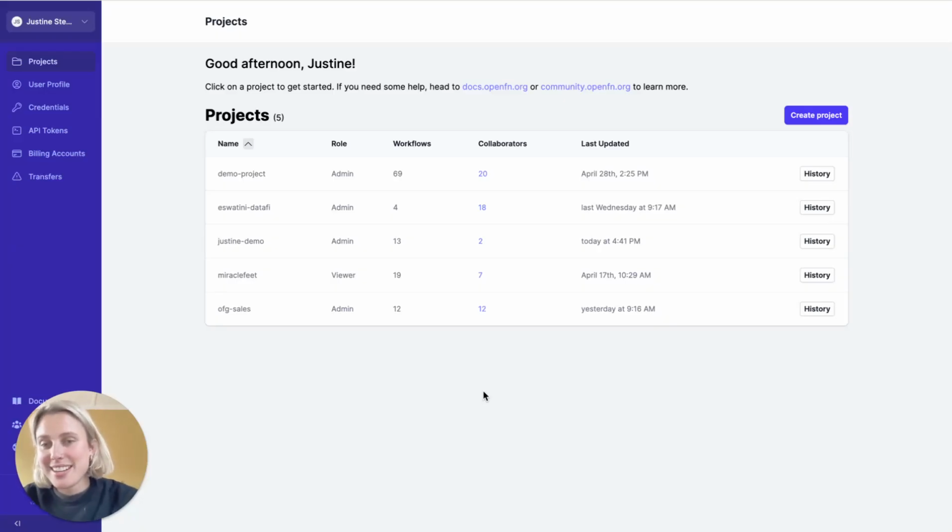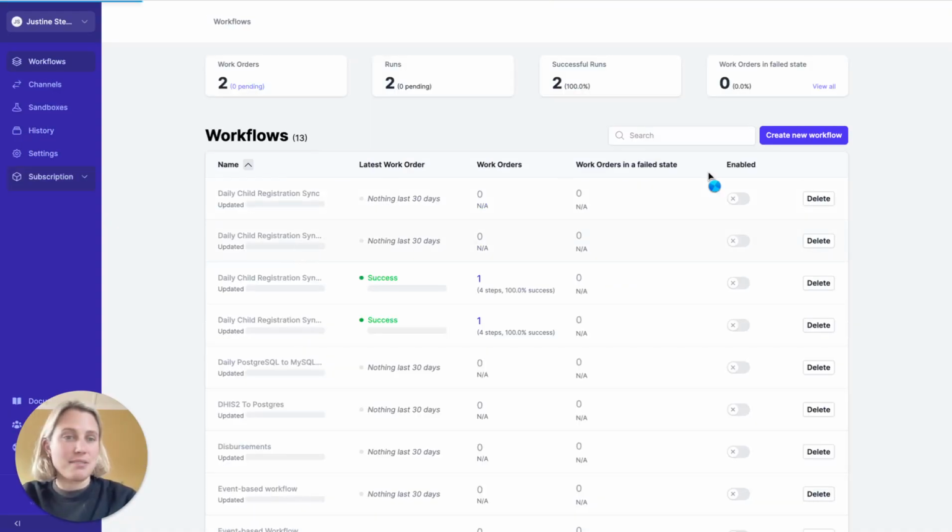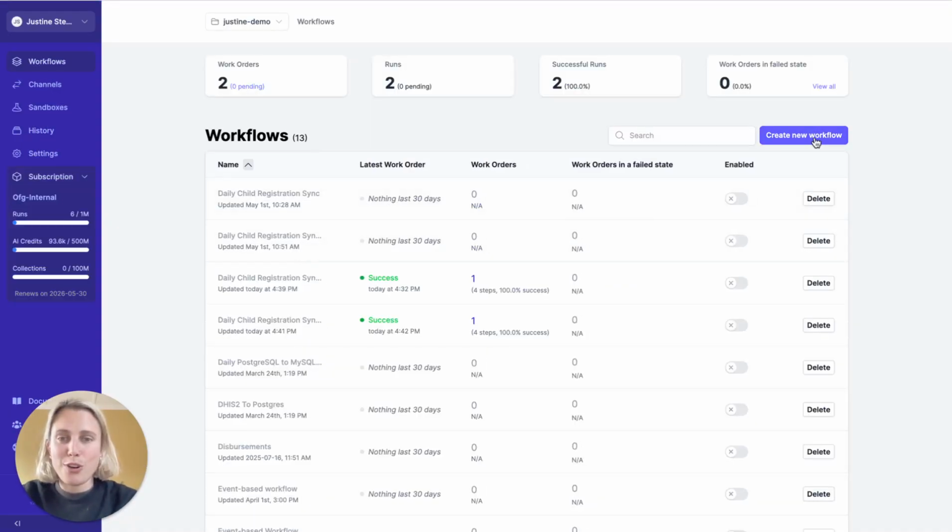What is OpenFn? It is a data exchange building block for public service automation and AI orchestration. Today I'd like to show you very briefly how we create a workflow and a couple of features that are useful for governments that are interested in public service automation.